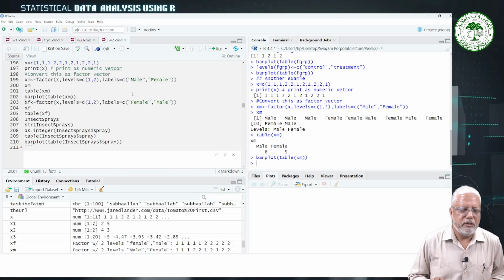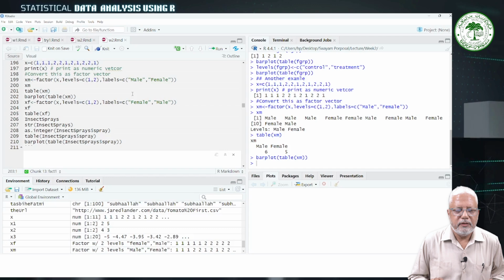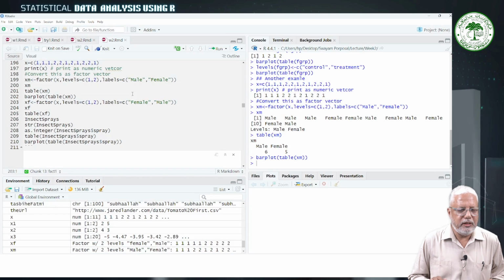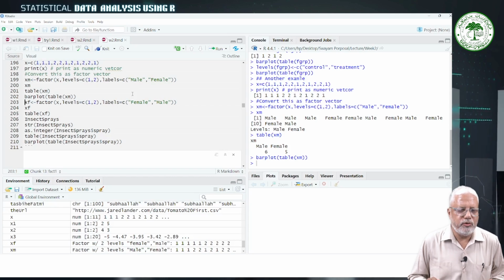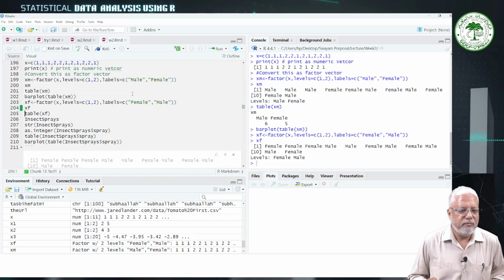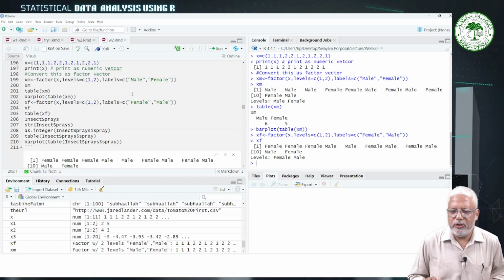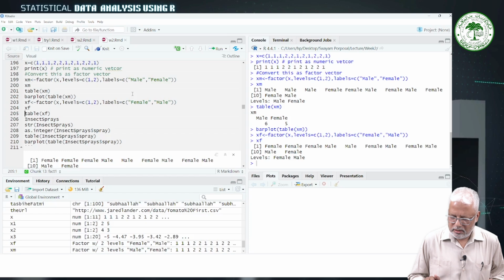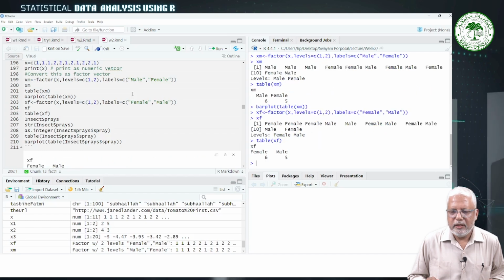But if we change the labels, here male is the first label and female is the second label. Now, if we want female as the first label and male as the second label, then we have to use this command: labels equal to c("female", "male"). See, here the labels have been changed. Earlier it was male and female, now it is female and male. And table xf shows there are 6 males and 5 females.